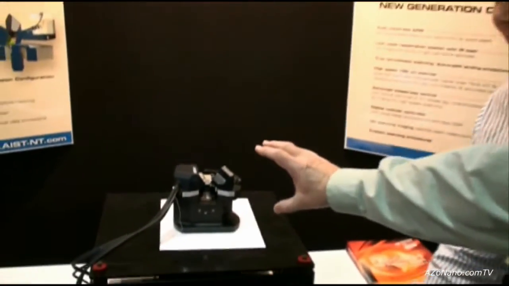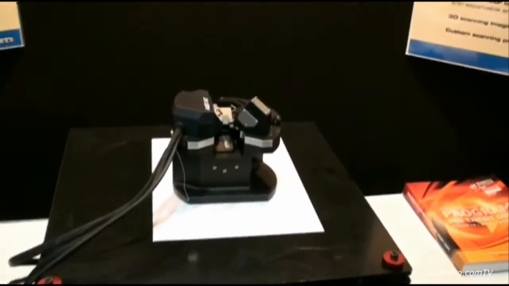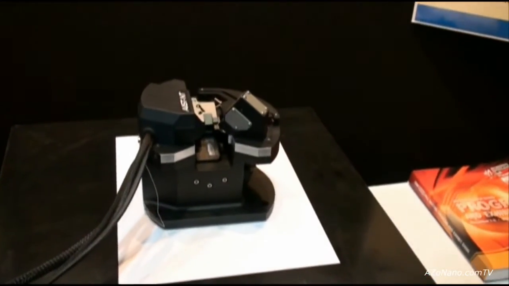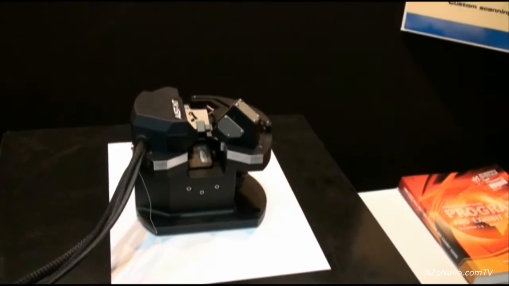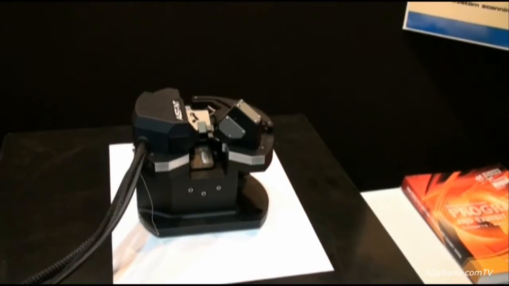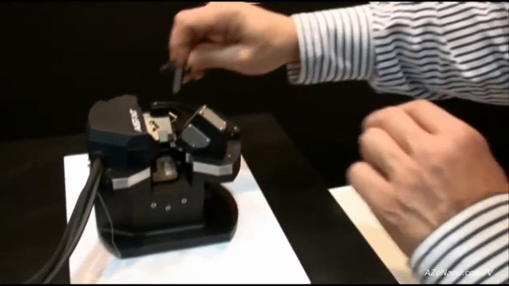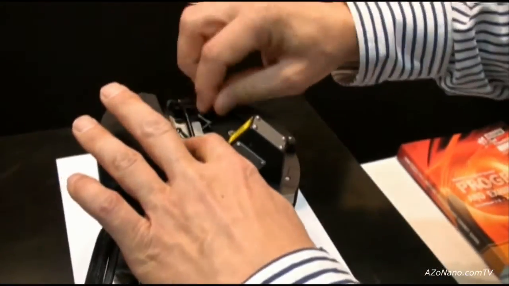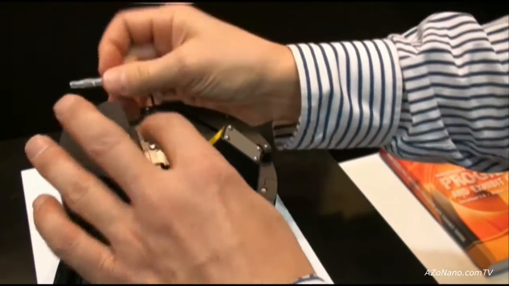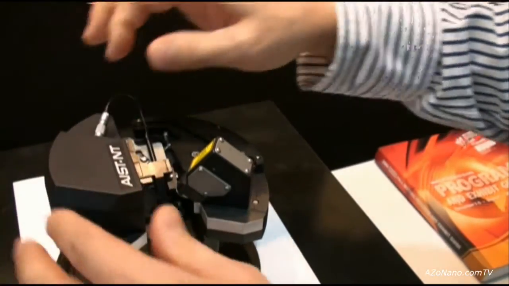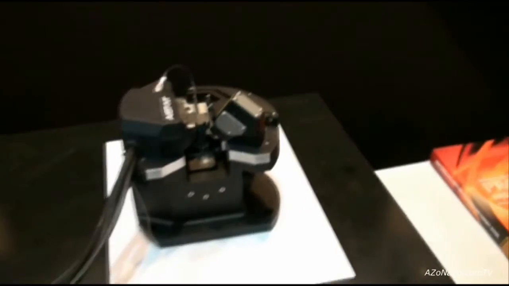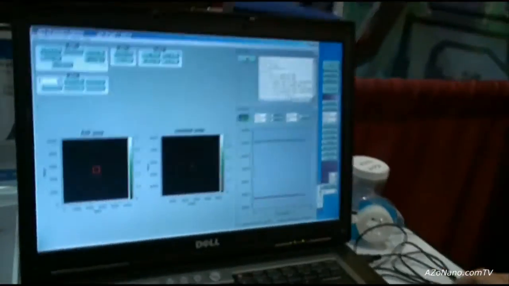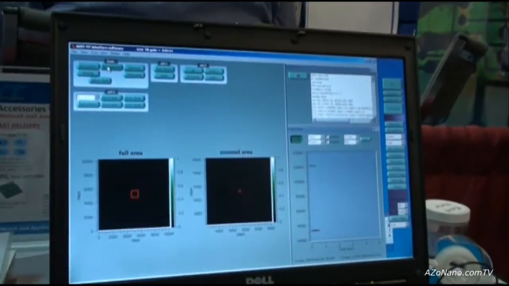Okay. Thank you. This is the AIST-NT SmartSPM AFM. I'd like to show you its ease of use, how you load and quickly set up to scan your samples. You first just load your cantilever in, set it up, and then as you go over to the software, the system will automatically find the cantilever for you.